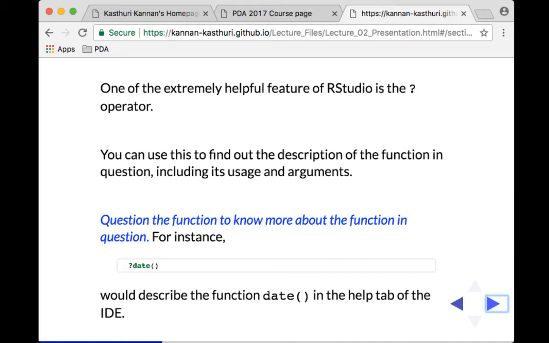One extremely helpful feature of RStudio is the question mark operator. You can use this to find the description of the function in question. For instance, if you want to know about date, you just put a question mark and date. If you want to know about a complex model like linear regression, put a question mark before the function name, and it's going to tell you exactly how the function operates. You will see that in one of the windows in RStudio, in the help menu. It's immediately going to pop up, and it's also going to give you an example of how to use that function.